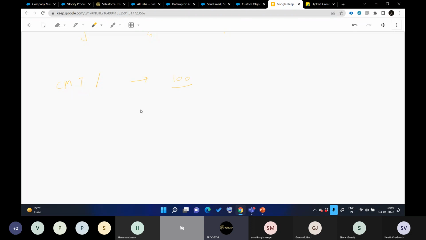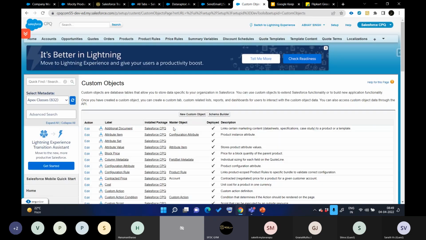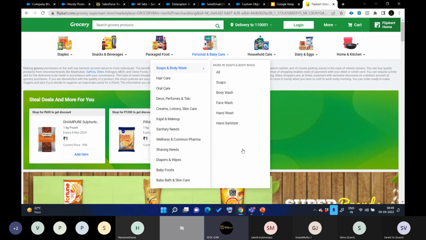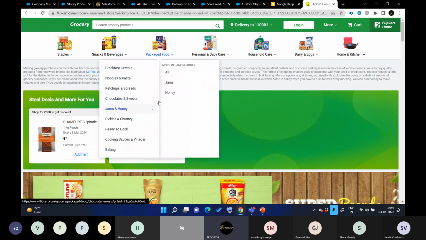And let's say you want to add grocery. What you need to do is create a category called grocery. Inside that category, you can define other categories also. Let's say packed food. Inside packed food, you can again define a further category, right? And inside this category, you can again define a category, and then you can define the actual product.